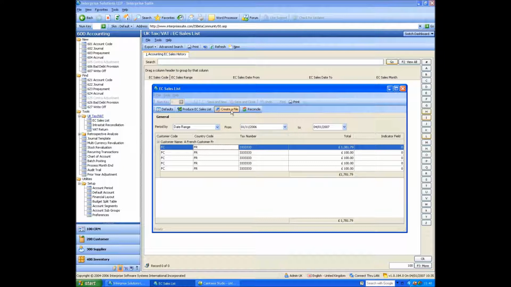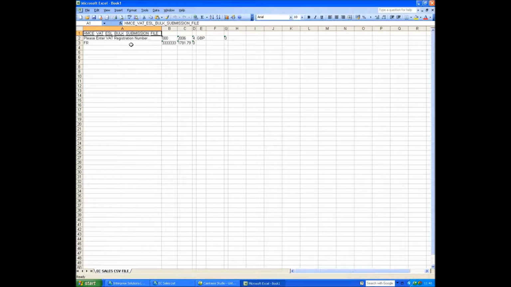So when I actually create the file, it'll produce a file in exactly the right format that you can actually upload to the customs website. I won't bore you with it, but essentially it puts it in the format that you actually have to upload the file in.